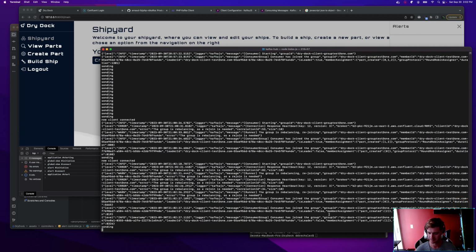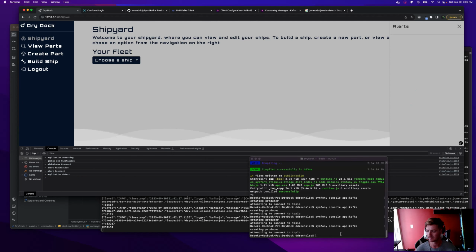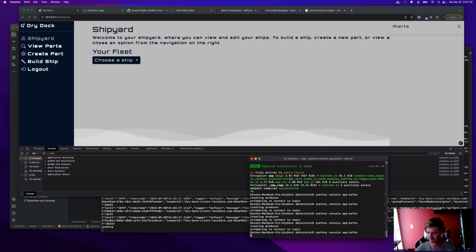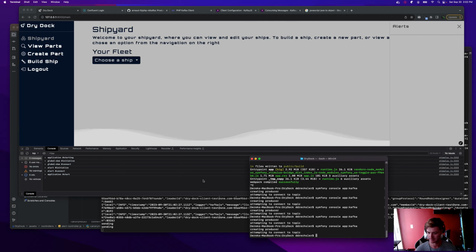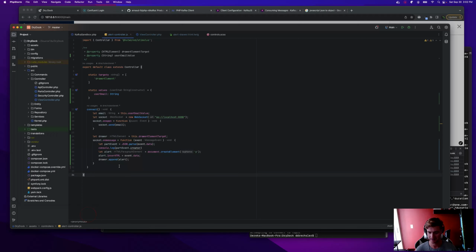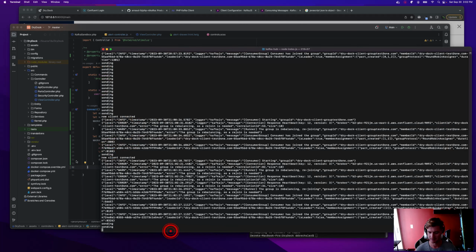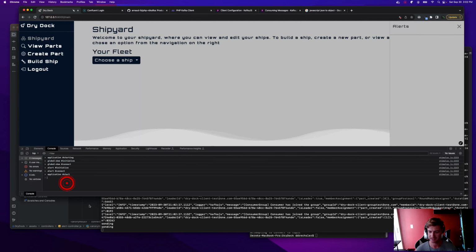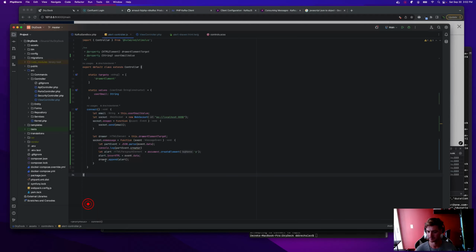We got nothing. We got sending. We got nothing coming through here. Let's try that again. Another sending and nothing coming in. I think it's just unhappy with this. Is it giving me blank stuff? Let's get rid of that.